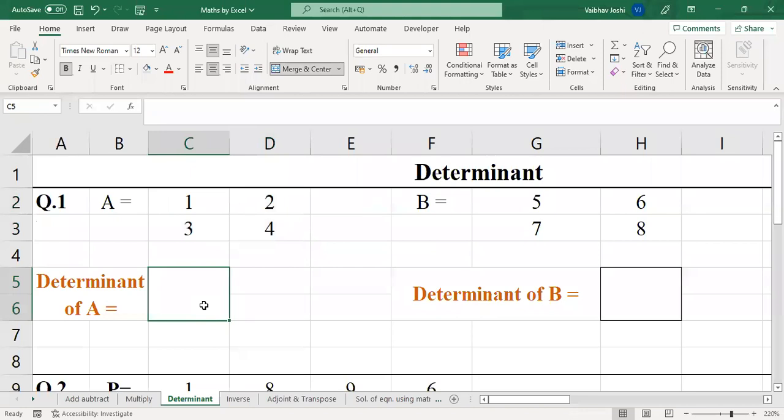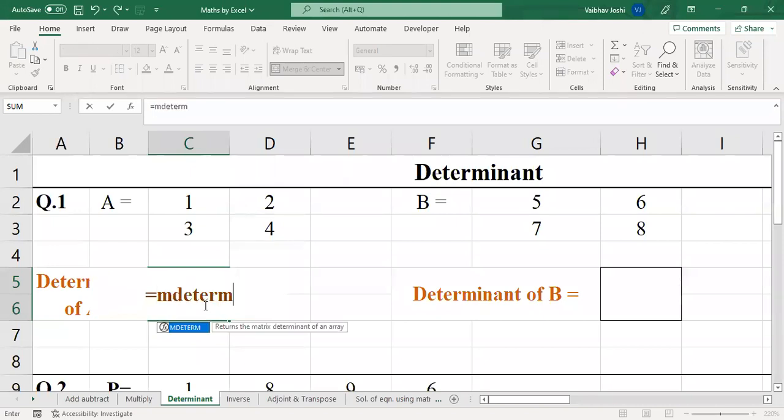So I will go to that cell and put the equal sign. By this, Excel recognizes this as a formula. What to type? MDETERM is the function for getting the determinant of a matrix. The function starts with M: M for matrix, DETERM for determinant. So go to one cell, click equal sign, put MDETERM as the function, open the bracket.